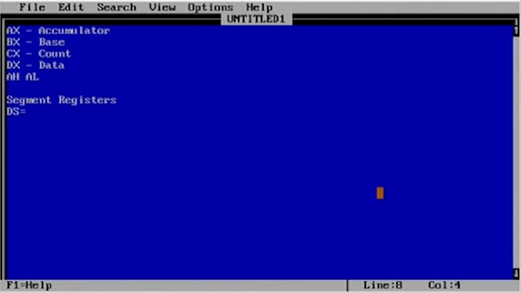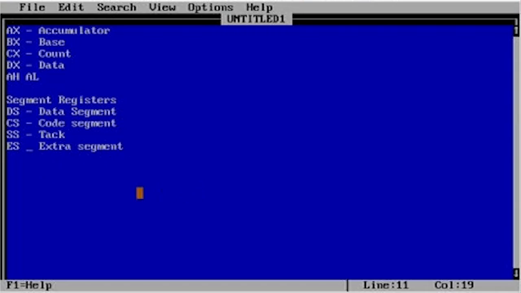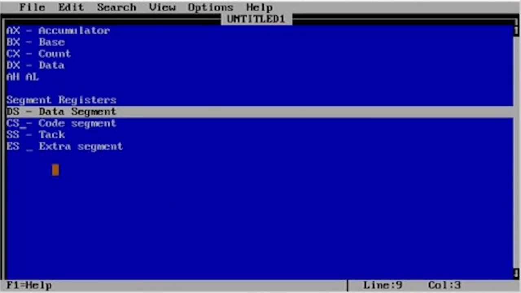Then you have the DS, which is the data segment. Then you have the CS, and that's the code segment. Then you have the SS, and that's the stack segment, I believe. And ES is the extra segment. So the main ones you're worried about are the DS and the CS.